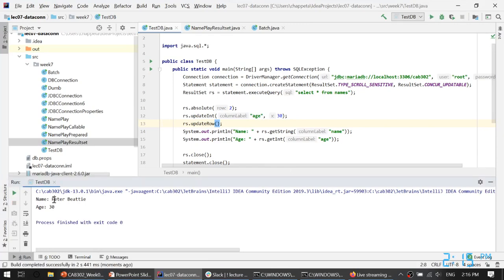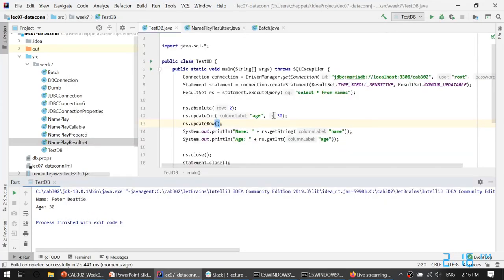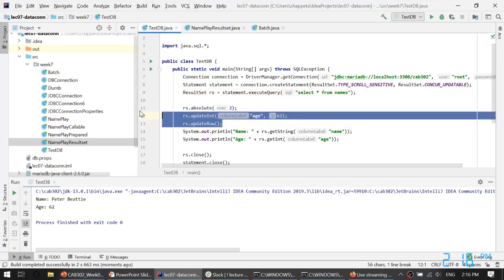And there we go. So Peter Media's age has been changed to 30, and this also applies to the original database. So that's why it can be a dangerous thing to change result sets around. But it's also a very fast way, because then you don't need to issue another SQL statement. You don't need to construct an update command. You can just directly make use of these. And it can make use of whatever sort of internal tracking the JDBC driver has in order to do this nice and quickly.